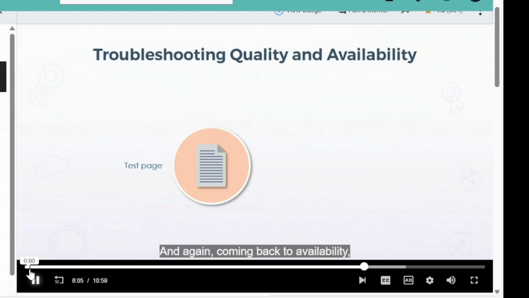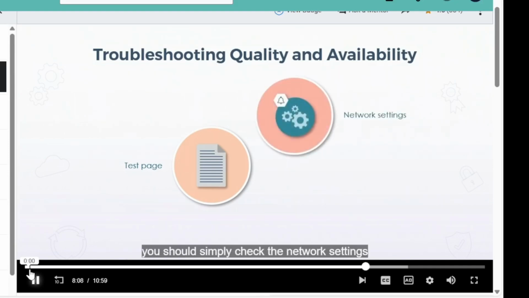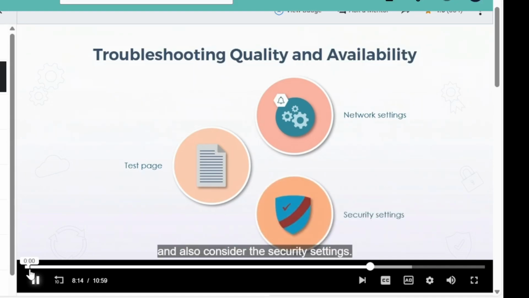And again, coming back to availability, you should simply check the network settings to ensure that you are attempting to print to a printer that is available, and also consider the security settings. In almost any networked environment, there are certain users who may or may not be able to print. So if you're attempting to print to a printer that you do not have access to, then you will typically encounter an access denied error message.